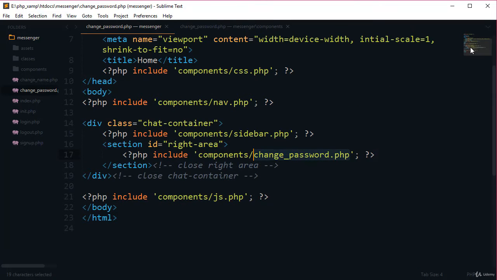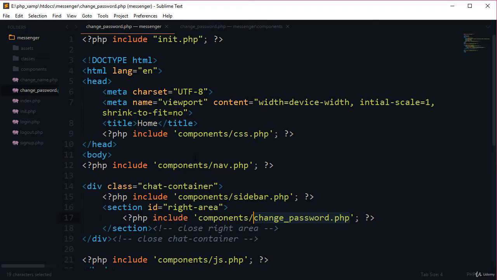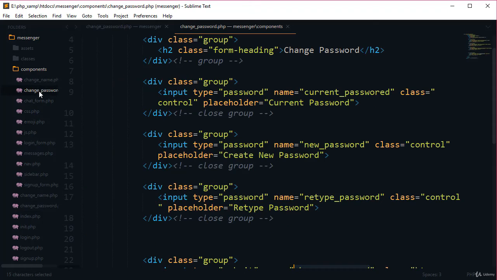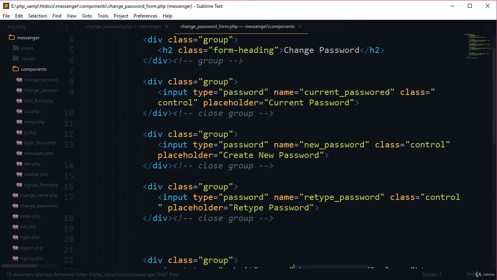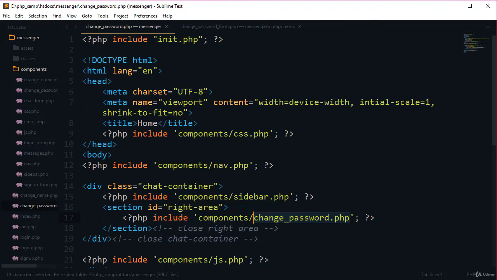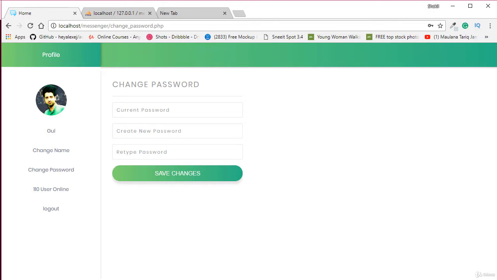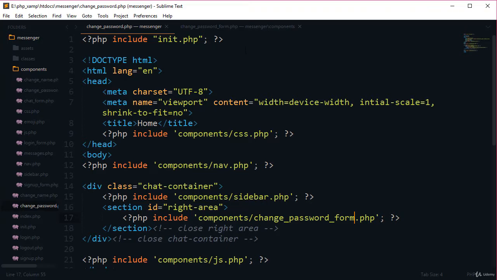Also rename this one to change password form. Now go to change password, and here add underscore form, because this will create confusion, as both have the same name. Refresh. We don't have any error.